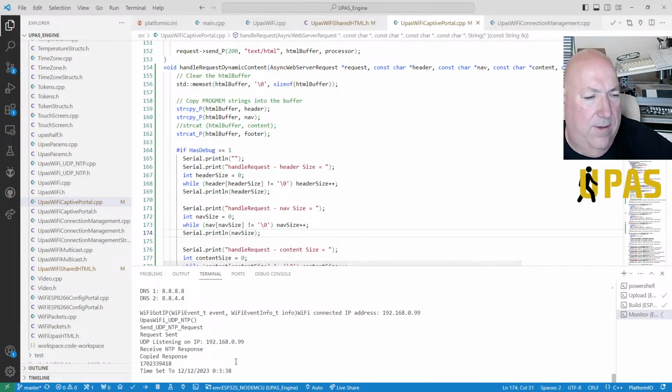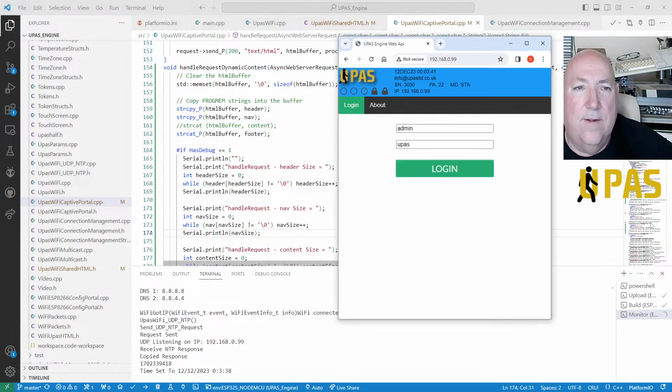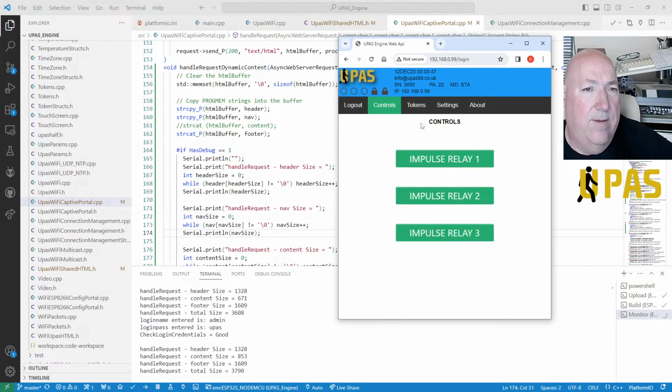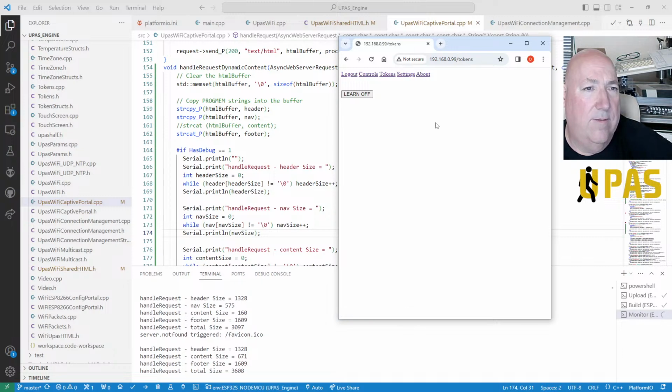Right, okay, so we're on that. So we've got the login. We go to tokens. So we're not getting... Something's not working right. So we've done it. Yeah, we're not finding... Yeah, it's not finding that because it's... Okay, I got it. Nav size, content size 160.